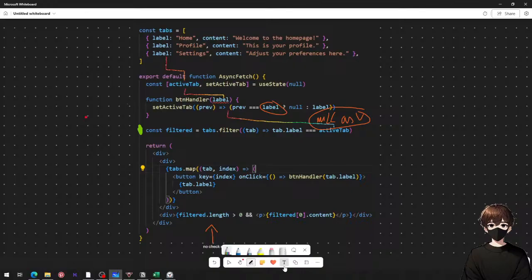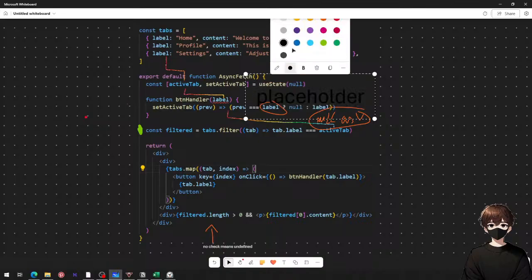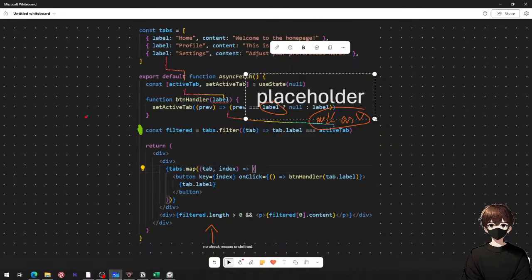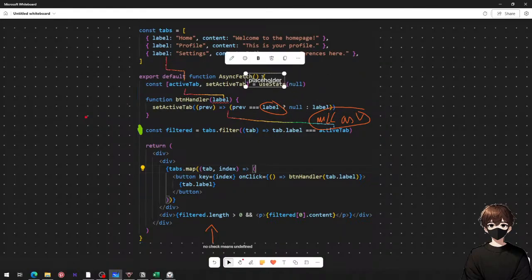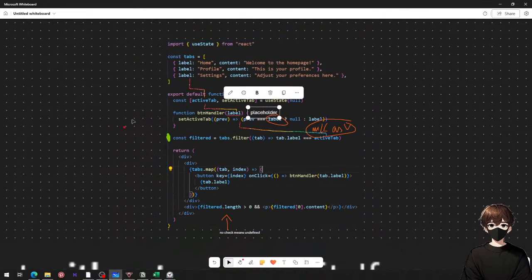And this is a placeholder. Like this is a placeholder. So this is a placeholder, right? And then we say length, and because when I click on it, the state has been updated in the active tab, thus shows the first part. Okay, I think I get it.